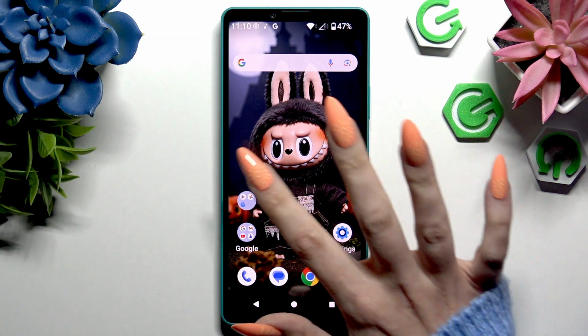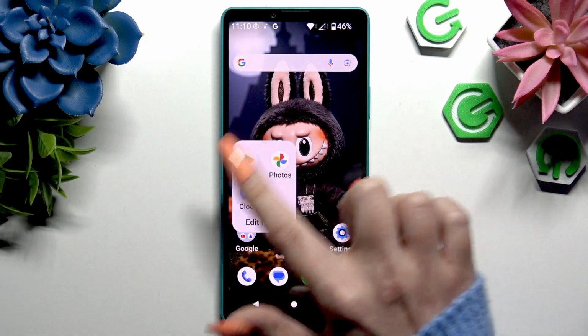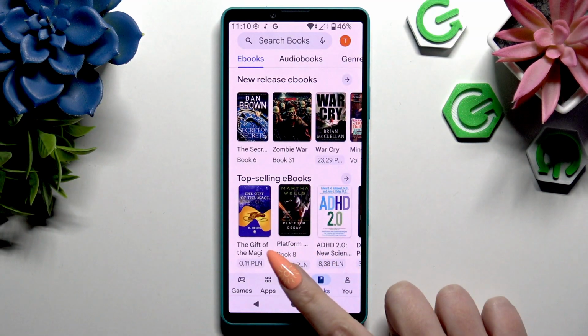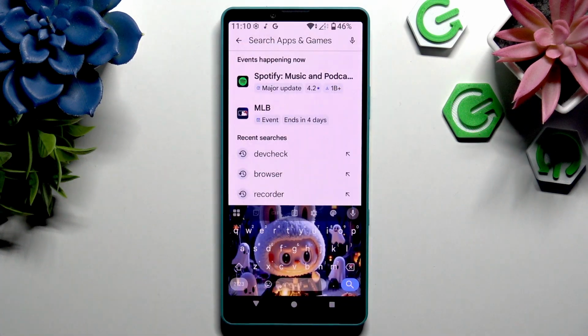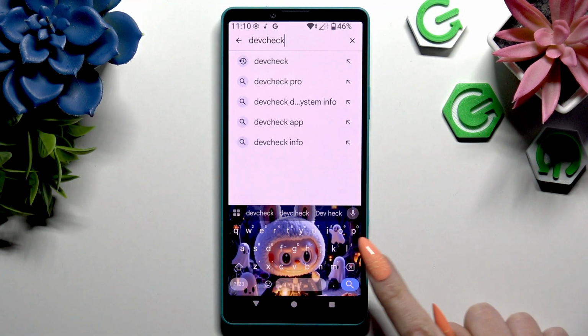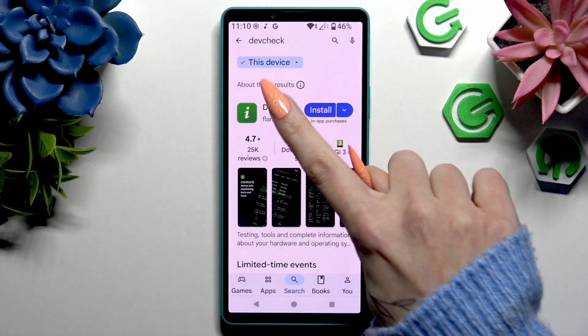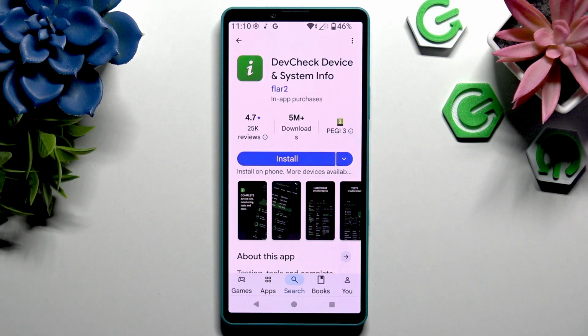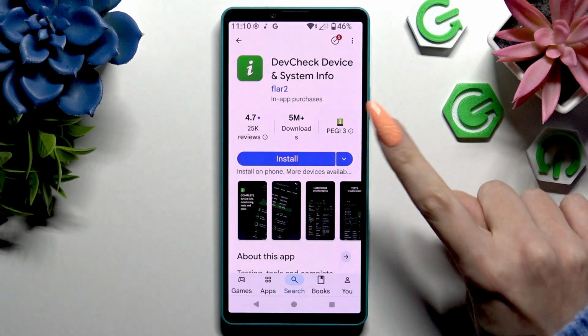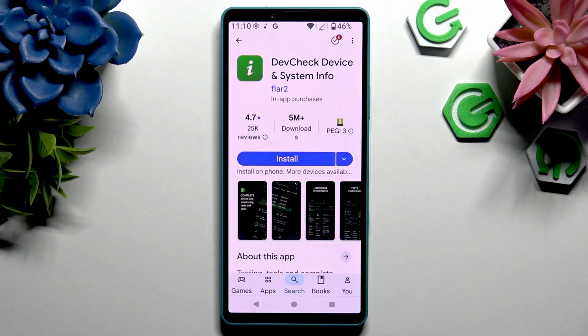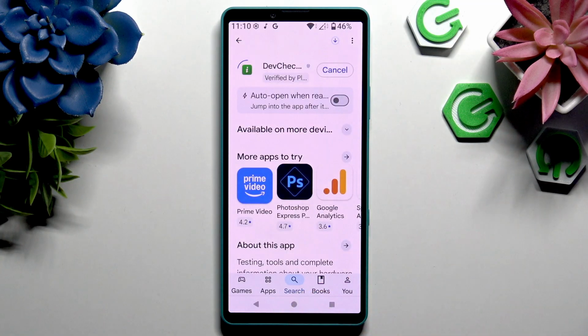First of all, you need to open Play Store and click on the search bar. Then type in DevCheck and get this free app from flar2 Developer, DevCheck Device and System Info. When it's ready, launch it.